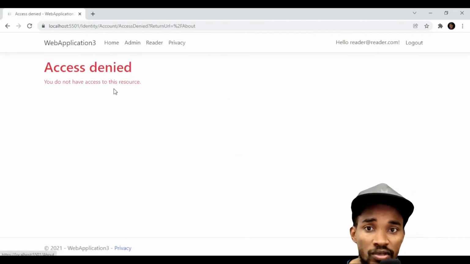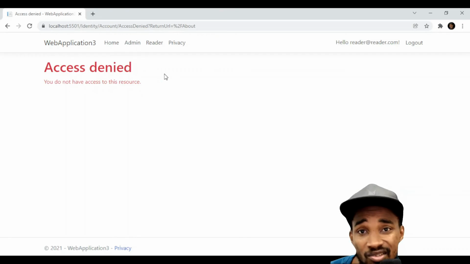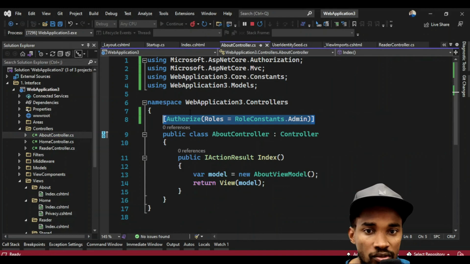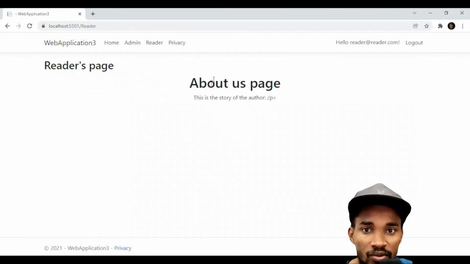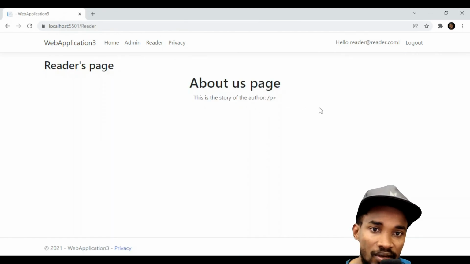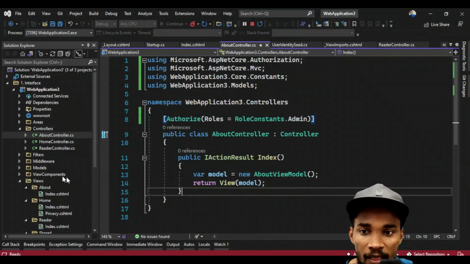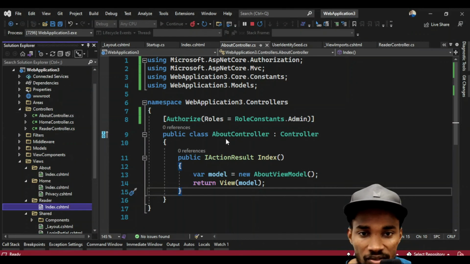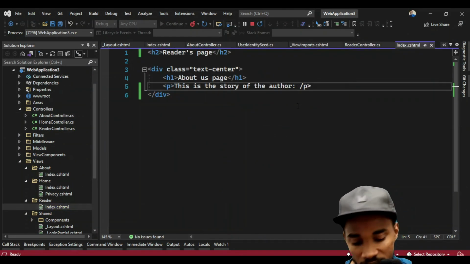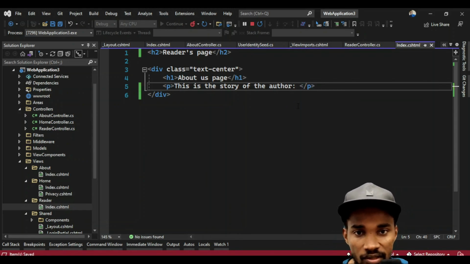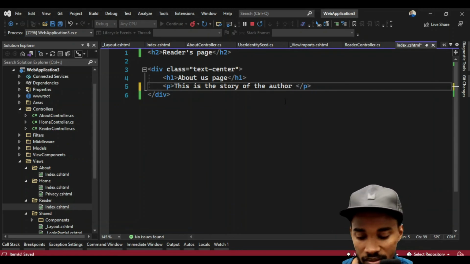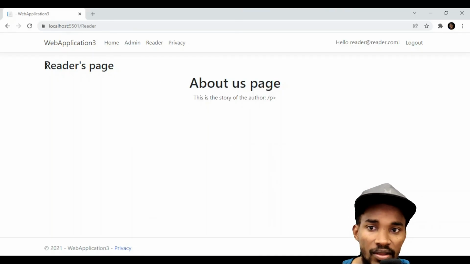And if I try to go to the admin, what do I get? Access denied, because I don't have rights as a reader to see the about controller, because the admin is the one with access to that. And if I try to go to the reader, guess what? I'm in there. Let's just see, it seems something is broken here. I think when I was cleaning this up, I actually just, but you can see right there that this is the reader's page, and it covers it.